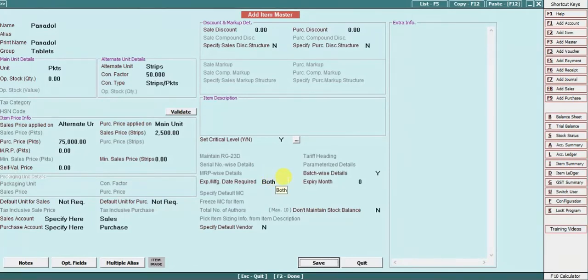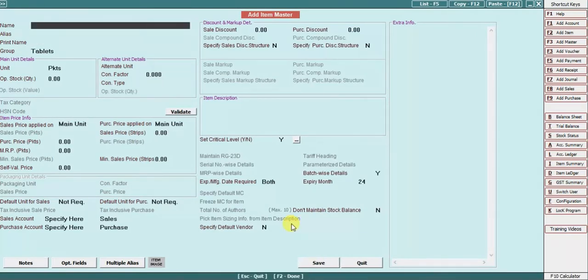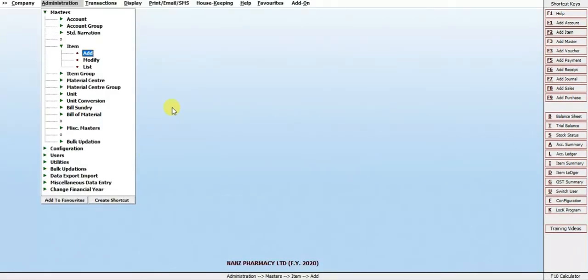Then we go this side and now set the expiry, stock manufacturing date, and both are required. So these Panadols, when you buy them, they expire after how many months? So we say they expire after 24 months. So after 24 months, those are 2 years. After that, you say save. So the item is now successfully created. This is the same format you should use when creating other items.